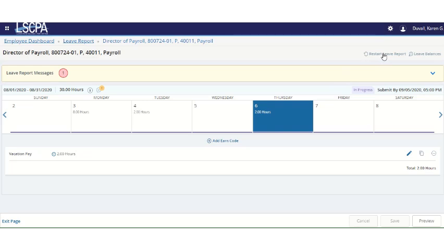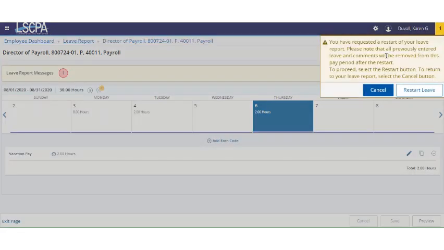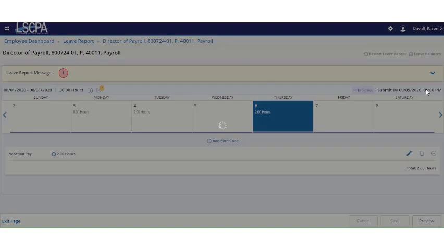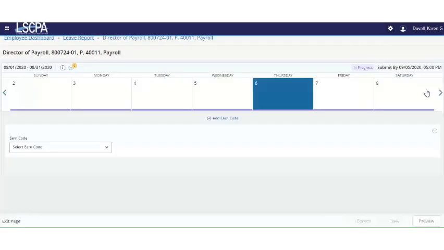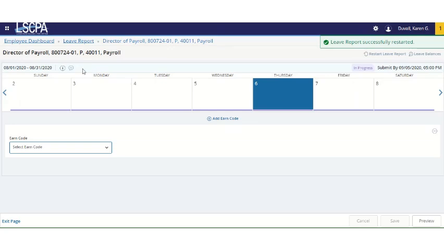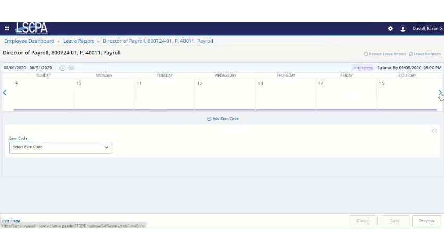The last thing is the restart leave report option. If you get into your leave report and you just make a big mess of it, you just want to start over, here's your redo button. When you click on that, it warns you about losing your data. If you're convinced that that is what you want to do, then you would go ahead and click the Restart Leave. When you do that, everything's been wiped away. There's no longer any comments, and there are no entries on the report. And that is really all there is to know about Banner leave reports.